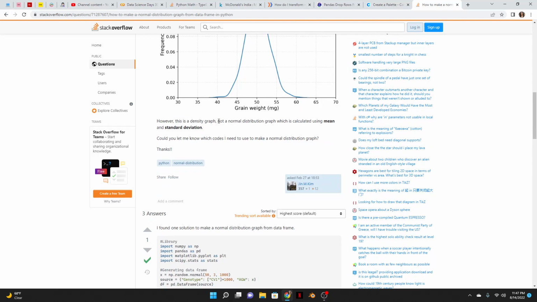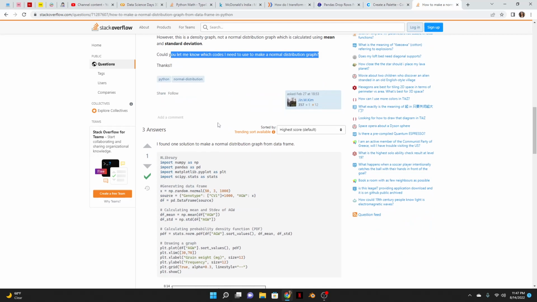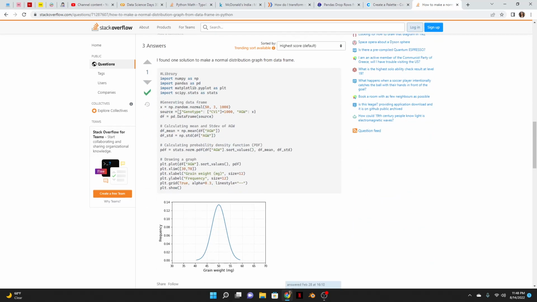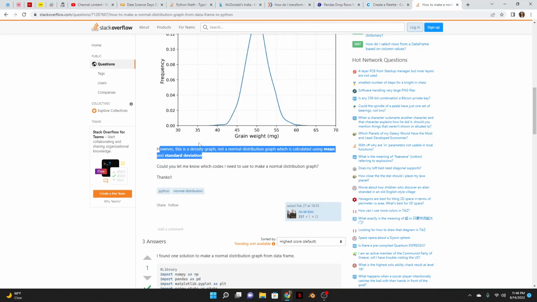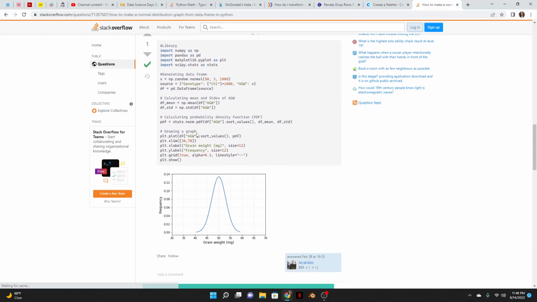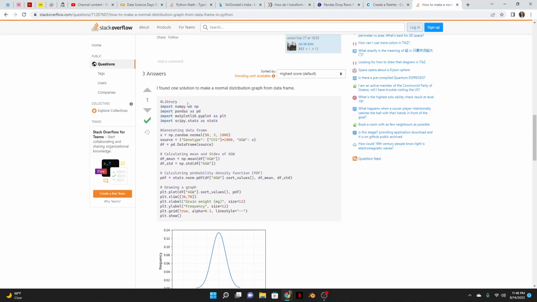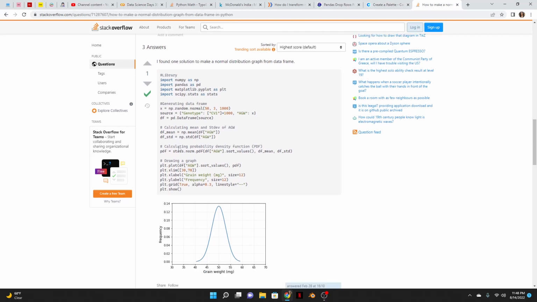This is a density graph. Exactly, this is exactly what I just said. However, this is a density graph, not a normal distribution graph, which is calculated using mean and standard deviation. That's what I said. Oh, this was a question. No wonder. That's what I've been having. Oh my God, stop, because this is my exact problem. How do I actually get the normal distribution graph with the actual data? Yes. How do we do it?